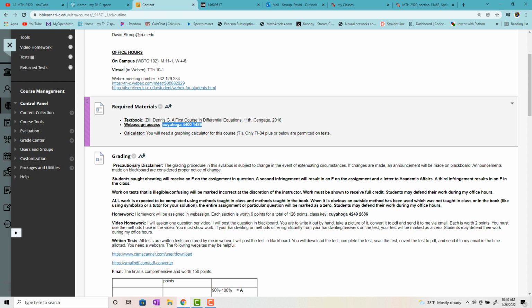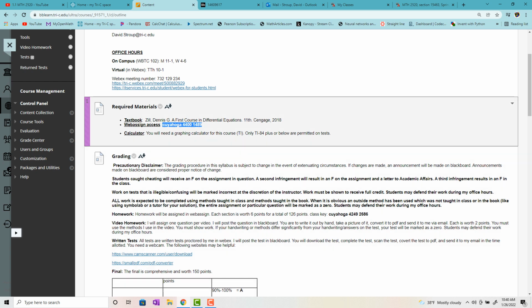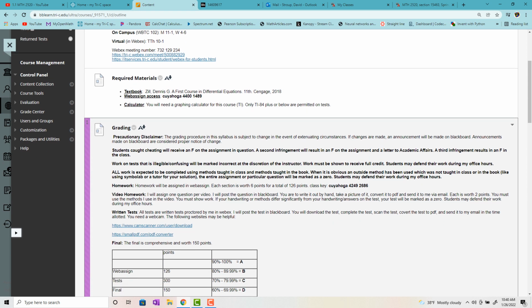I don't know if WebAssign gives free access anymore. It used to be that they give 2 weeks free access. I certainly hope they still do that, but I don't know. So just be aware. Anyways, calculator again, no advanced computing systems, TI-84 or below.